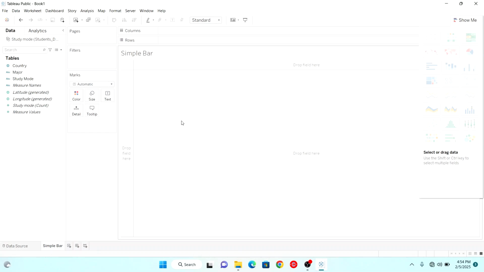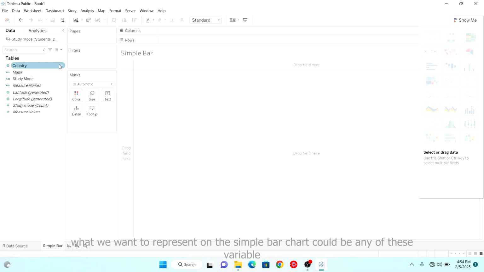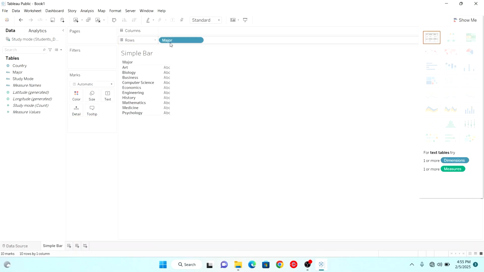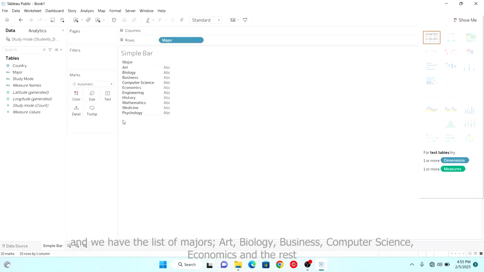Now to do that, what we want to represent on the simple bar chart could be any of these variables. We have country, major, and we have the study mode. So for this task, I would like to create a bar chart for major. I'm going to create a simple bar chart. So to do that, we just click this, drag it here, and we have the list of majors: art, biology, business, computer science, economics, and the rest.